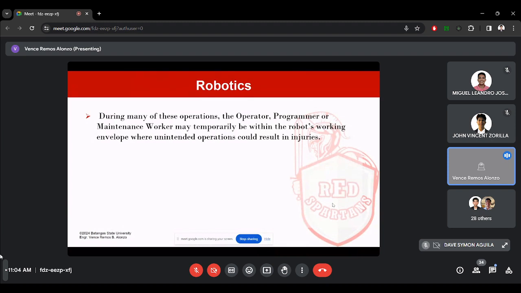Ayun. So, even may mga robots tayo, may mga operators pa rin tayo that could be at risk. Kasi nabawasan lang yung workforce but there's still an operator for this robotics, no? And if it is not maintained properly, there's a possibility pa rin ng injuries.